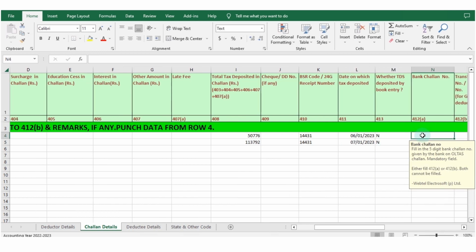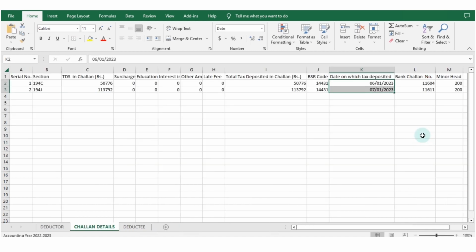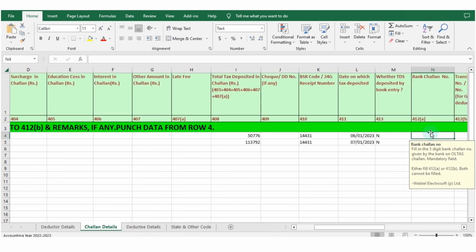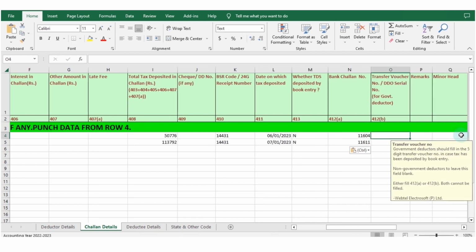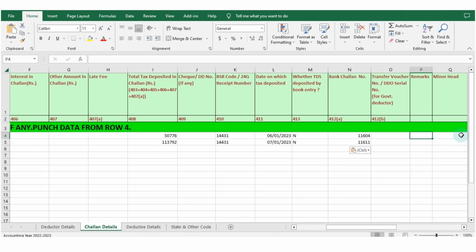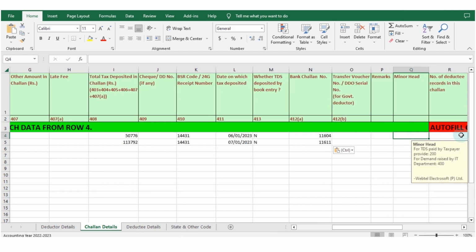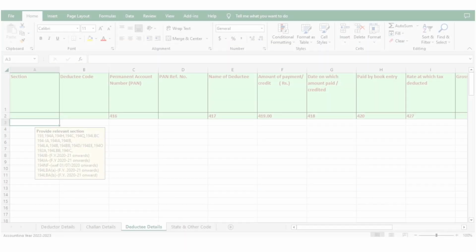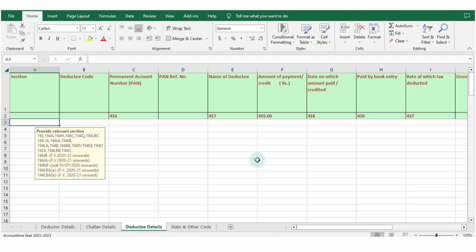Then you need to enter the bank challan number in these columns. If any transfer voucher number is there, then you need to enter the transfer voucher number over here. Then you need to enter the remarks if any, and then you need to enter the minor head in this column. Similarly, you can enter the deductee details over here.